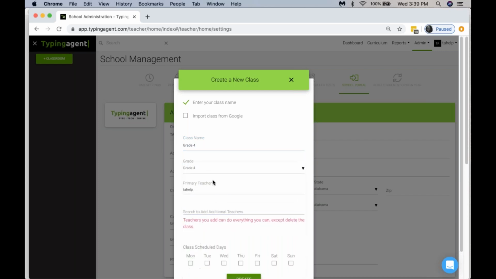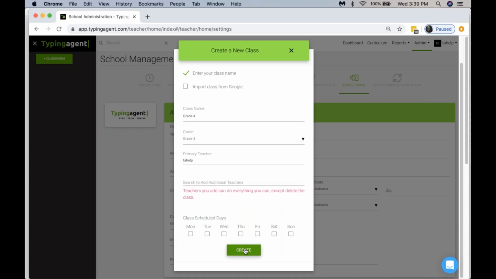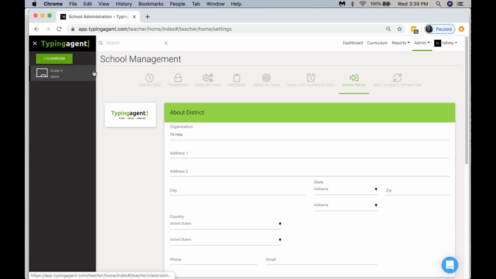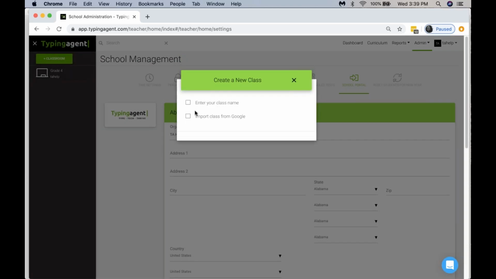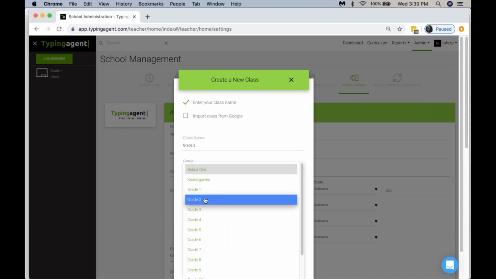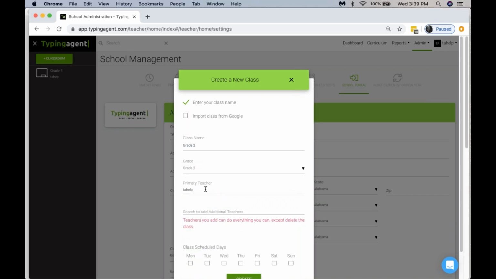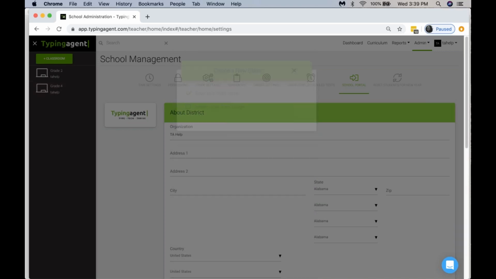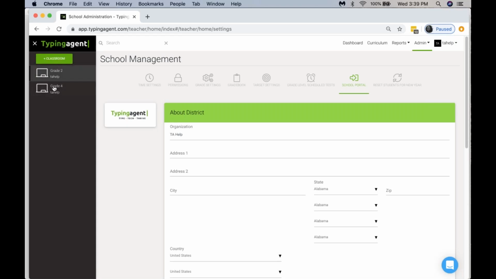I'm going to choose the grade 4 curriculum to be served up for them. Notice that I am the teacher and I can click save. As soon as I do that, grade 4 appears here. Now, if I have, say, a child in grade 2, I can click here. I can name this grade 2, and I'm going to make sure that child gets the grade 2 curriculum. And again, I'm the teacher, and I'm going to click create. Notice that my 2 classrooms are now there.